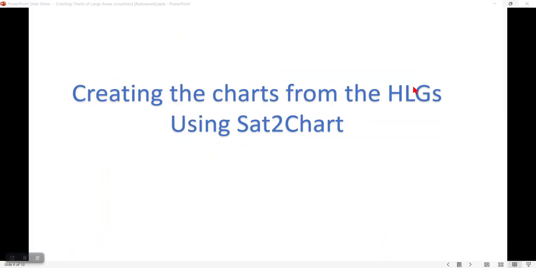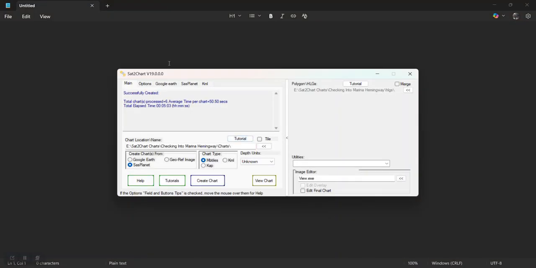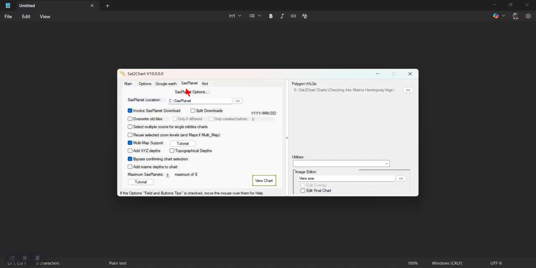Okay, we've created all our HLGs. Now we want to create the charts. And we're going to use SAT to chart to do that. So I'm going to first off go to a blank screen here and then bring up SAT to chart. This is SAT to chart. And we want to first off make sure the SAS Planet options are correct. So we open the SAS Planet options.